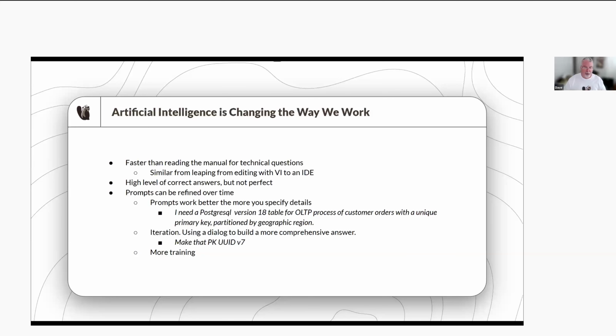Now, prompts, which is the way you ask questions to the AI, can be refined over time. It's like having a Socratic dialogue with an assistant. Now, the trick is the prompts work better the more you specify details. Pretend the AI is not very intelligent, but it can go out and get intelligence. It's just not great by itself.